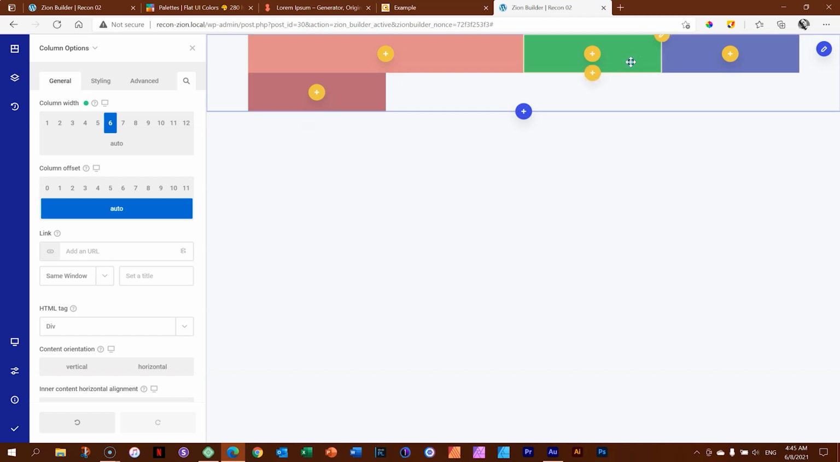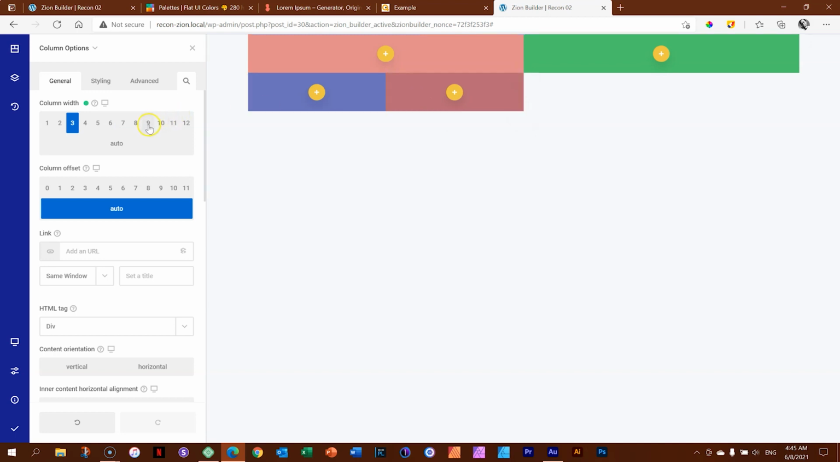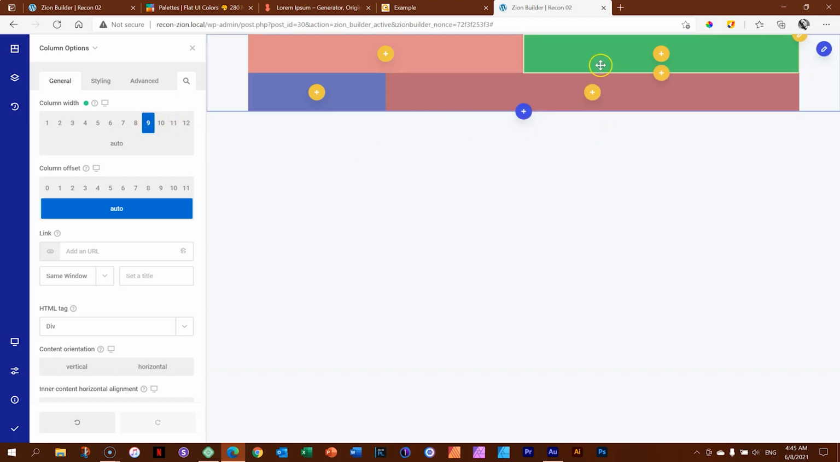Now I can click on this one, and let's say I put this also to 50%, like so. And I can click on the last one, and I'm going to put the last one on 9. Do you see what kind of grids you can build out with this? You just have to remember that 9 out of 12 is basically 3 or 4, which is 75%.